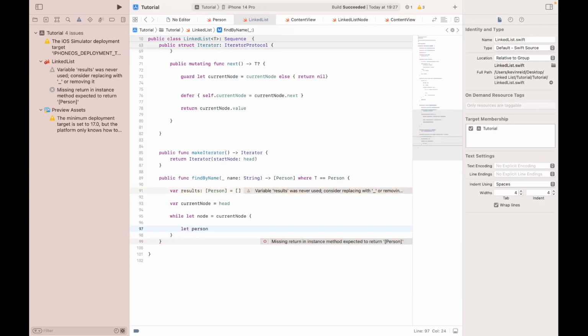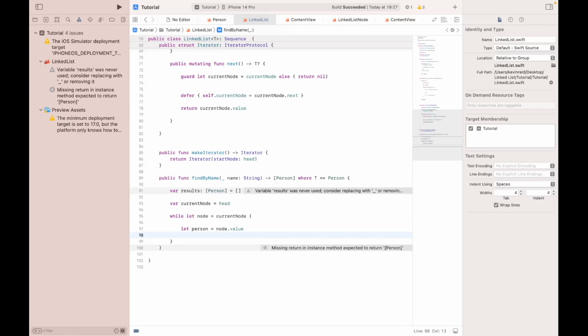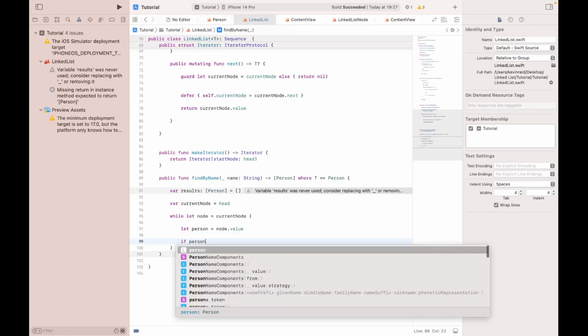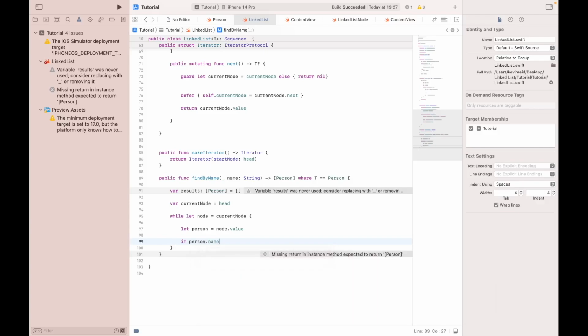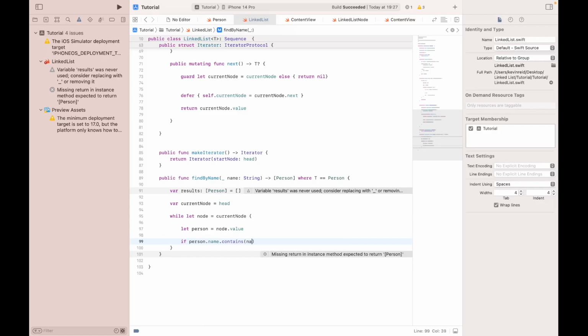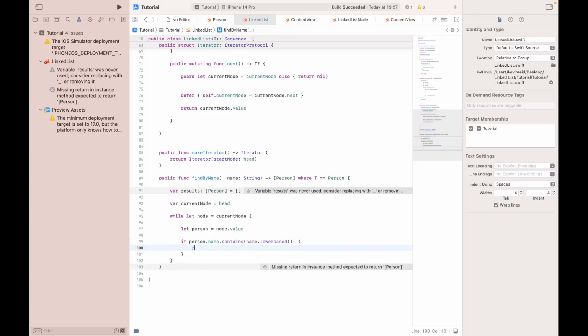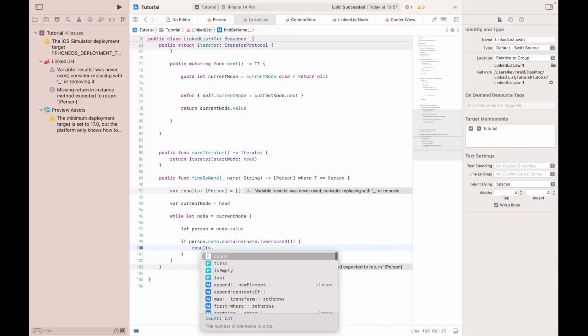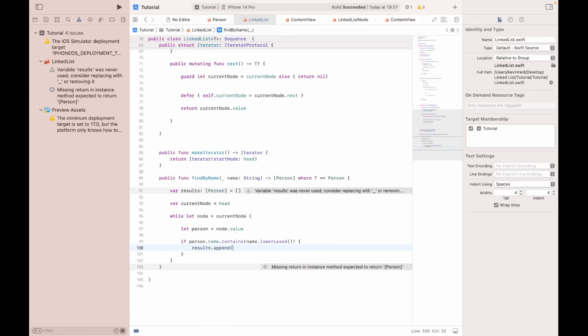That person equals node dot person dot value. If person dot name dot contains name dot lowercase. So if it's found, we add that object to the results array.